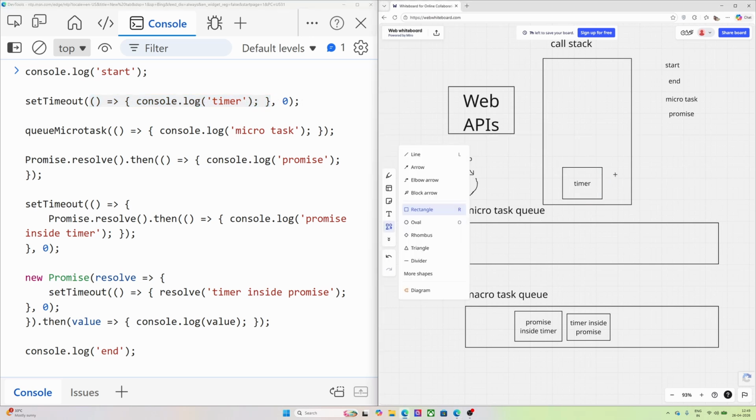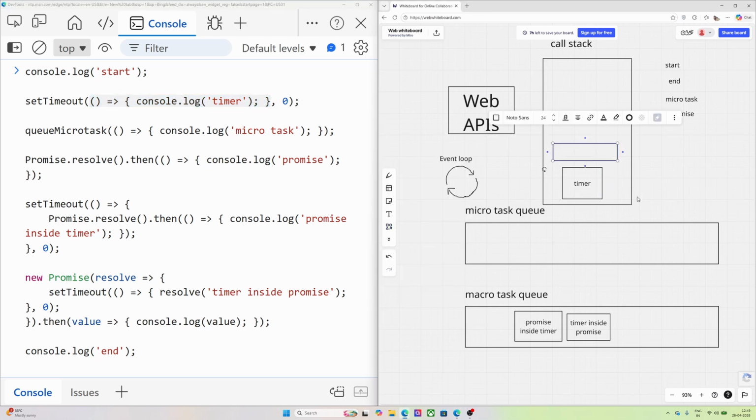So a new context of the console.log will be created and it immediately executes and timer will be printed. Okay, now this is popped and there is nothing left in the callback, so this will also be popped. And again, the call stack is empty, the microtask queue is empty. Now the macrotask queue has two items, so the first item will be taken care of.